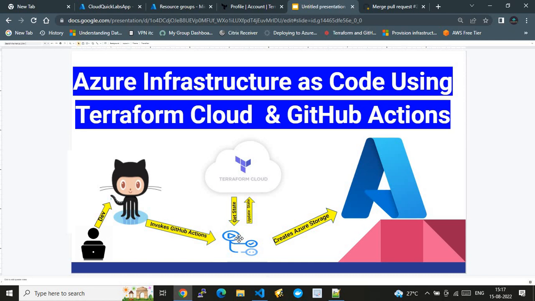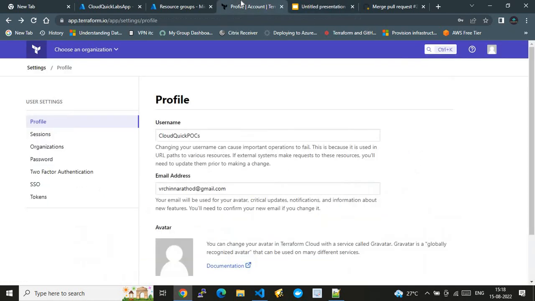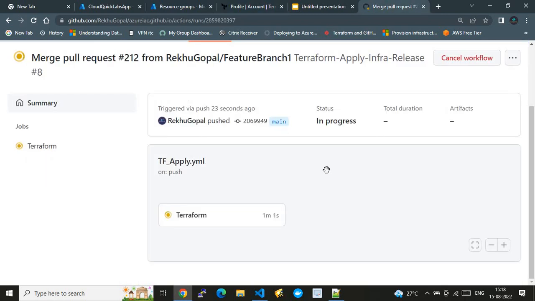So when GitHub Actions is invoked, it's going to communicate with Terraform Cloud by referring to the Terraform Cloud organization and the Terraform Cloud workspaces. Okay, and it's going to use those secrets which we have kept there and create the infrastructure in Azure. Right. So if we go back to the GitHub Action, we should see the resources creating now.